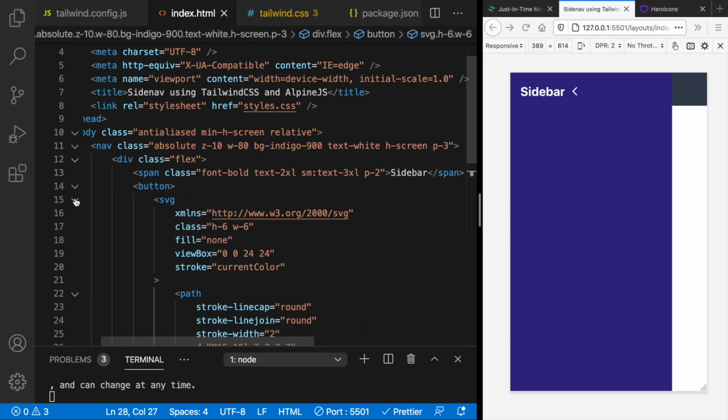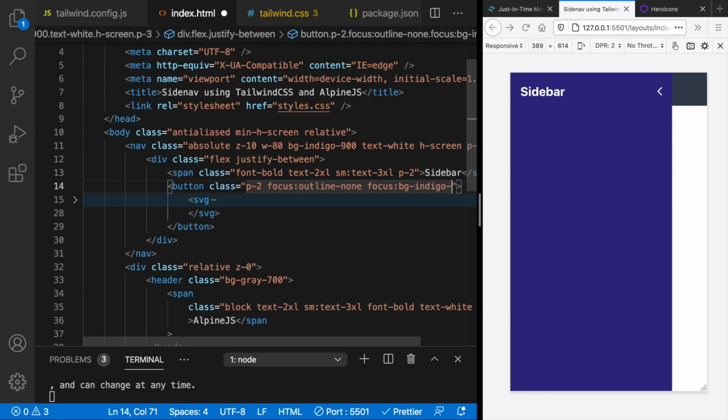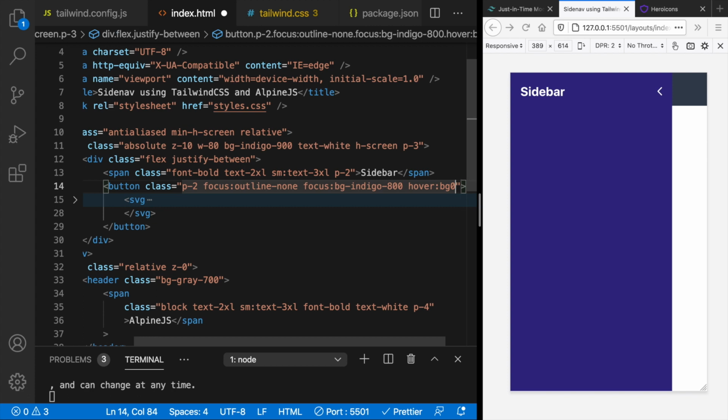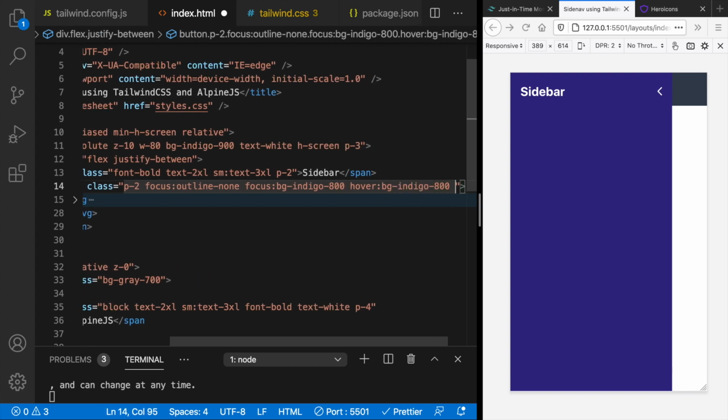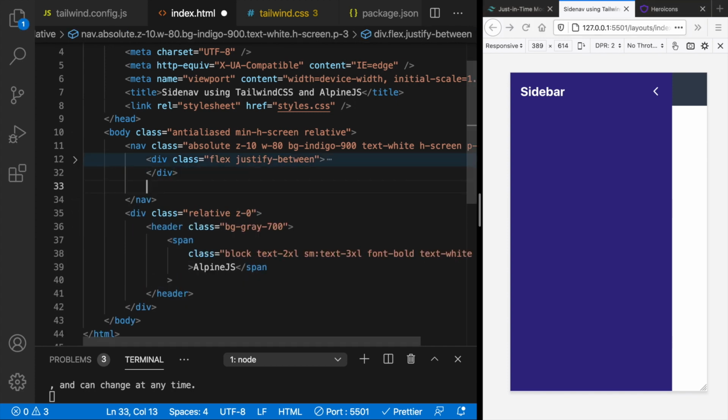Let me add that here and minimize this. So flex, justify-between is what I need, right? And let's have a class of padding 2 all over, and then on focus, let me say outline-none, because by default it adds an outline to the button, and then focus:bg-indigo-800, also hover:bg-indigo-800. I also need some rounded corners here, so rounded-md. Yeah, so this is what it looks like. All right, so now let's also minimize this div, and let me add some links here.